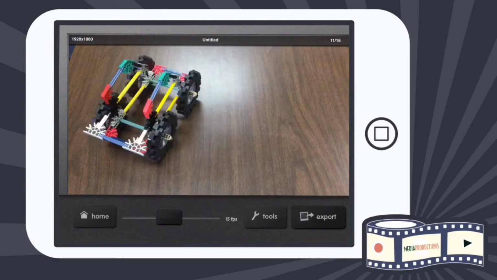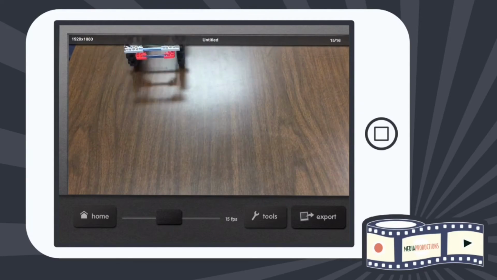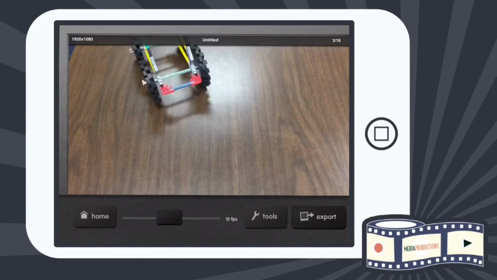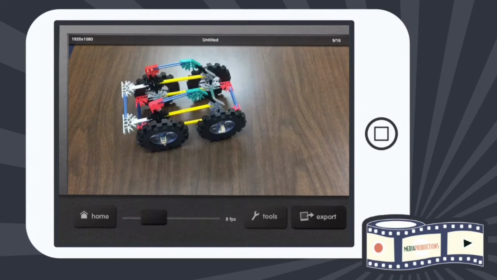So really, when you think about it, I have 16 pictures here. That's really only lasting 1 second long. If I want to make it last a little bit longer, let's say I want to make it last 2 seconds, I'm going to take my frames per second down to 8 frames per second, and now it is going to be 2 seconds long.